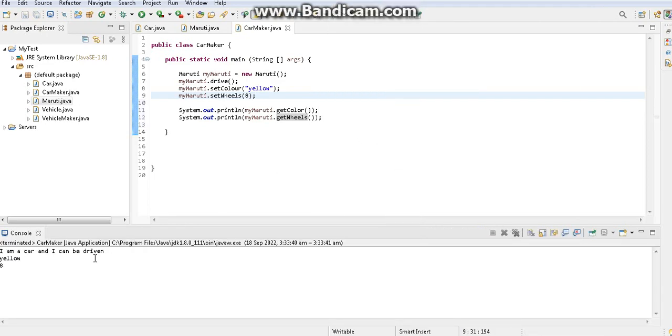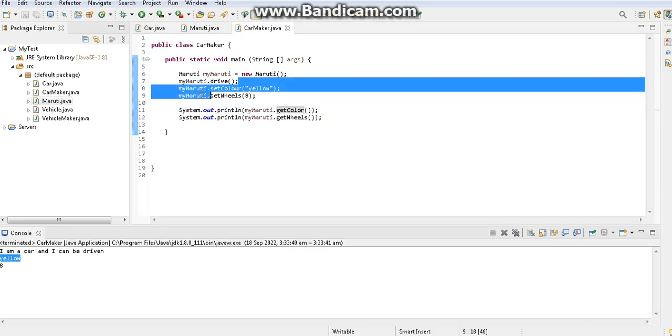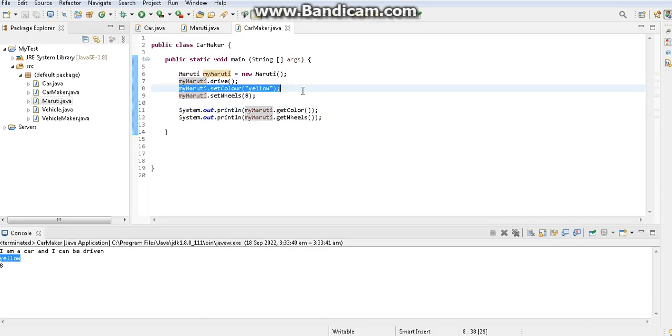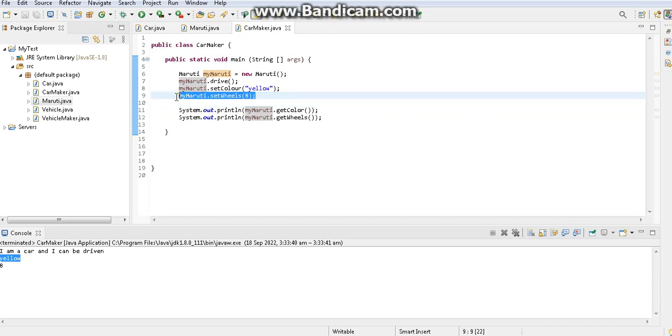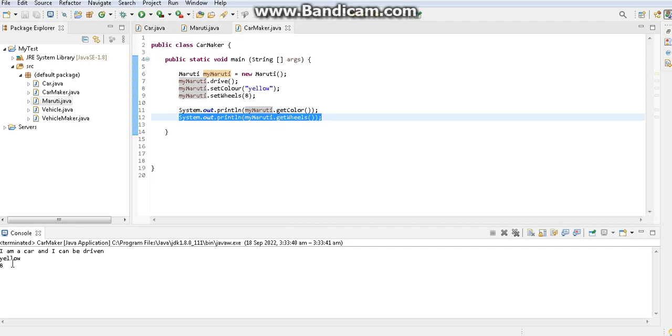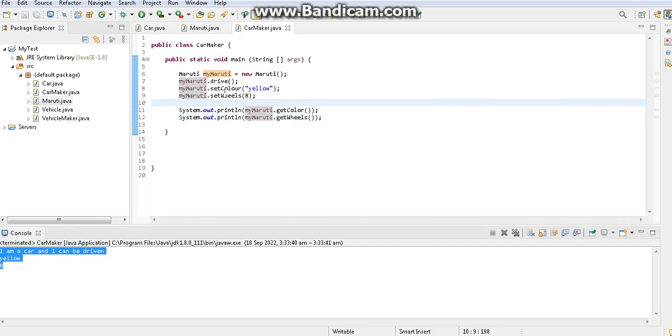If everything is fine. You see, first the drive method prints I am a car and I can be driven, and get color is printing yellow. That is what is set here. I'm setting the yellow color here and printing it here, and then setting the wheels to be 8 and printing it here. So 8 also is printed. It's as we expected, as we studied, because the getters, setters, and everything are obtained from the parent class by inheritance. We will continue from the next video, guys.